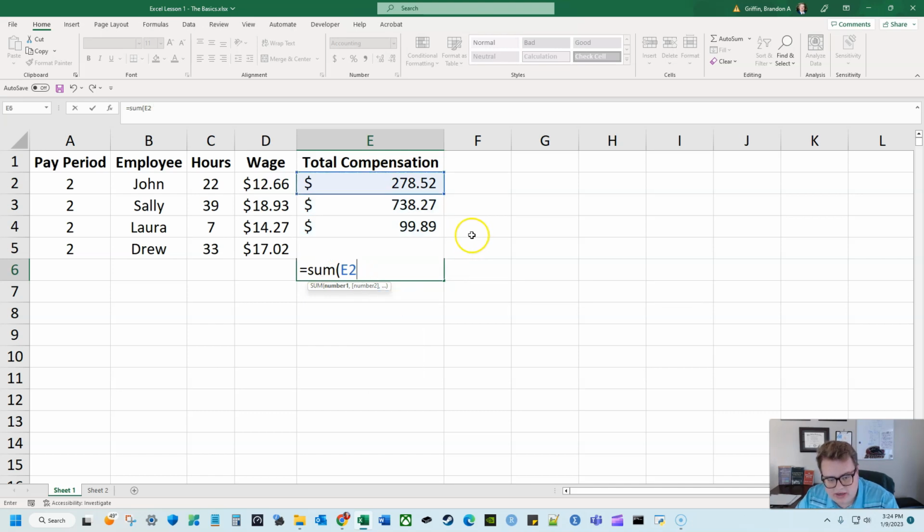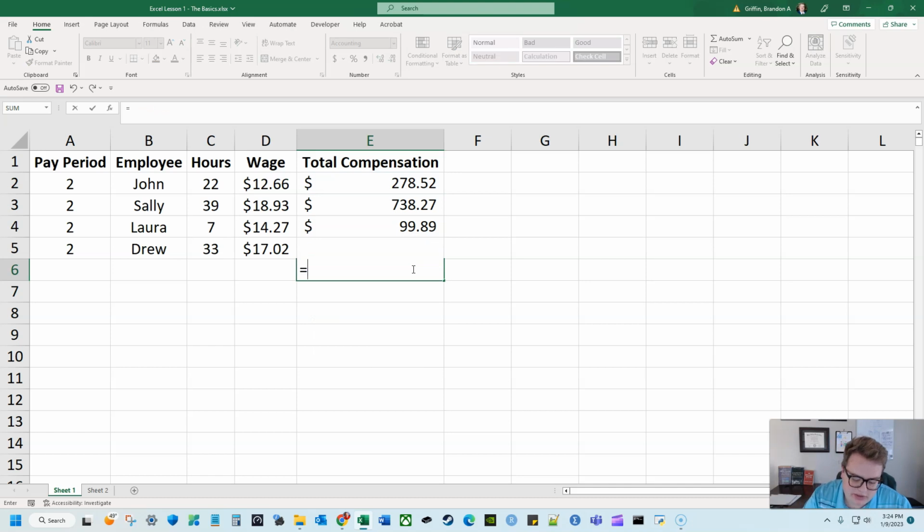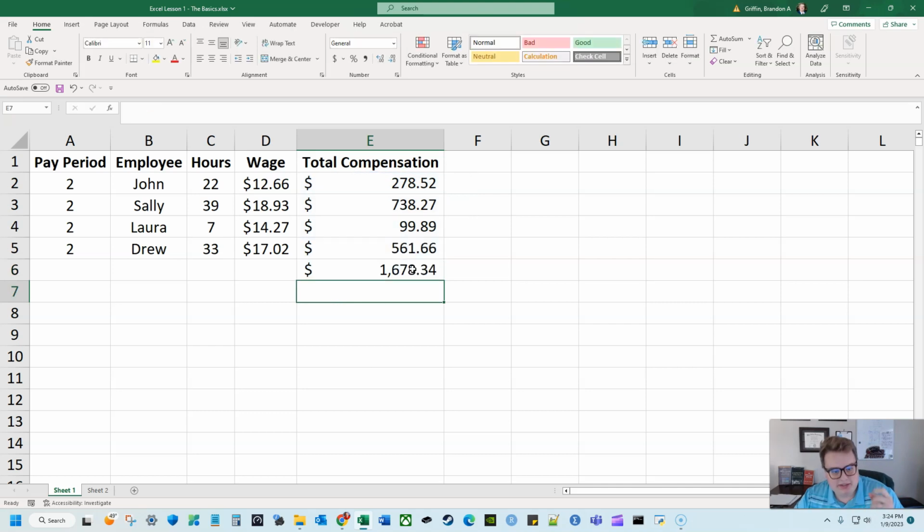If I wanted to, I could do E2, comma, E3, comma, E4, comma, E5, going all the way down. But what I'm actually going to do is the sum. So I can do equals the sum of, open parentheses, E5 through E2. And then I hit enter, and I see that the sum of all the compensation for pay period 2 is $1,678.34.